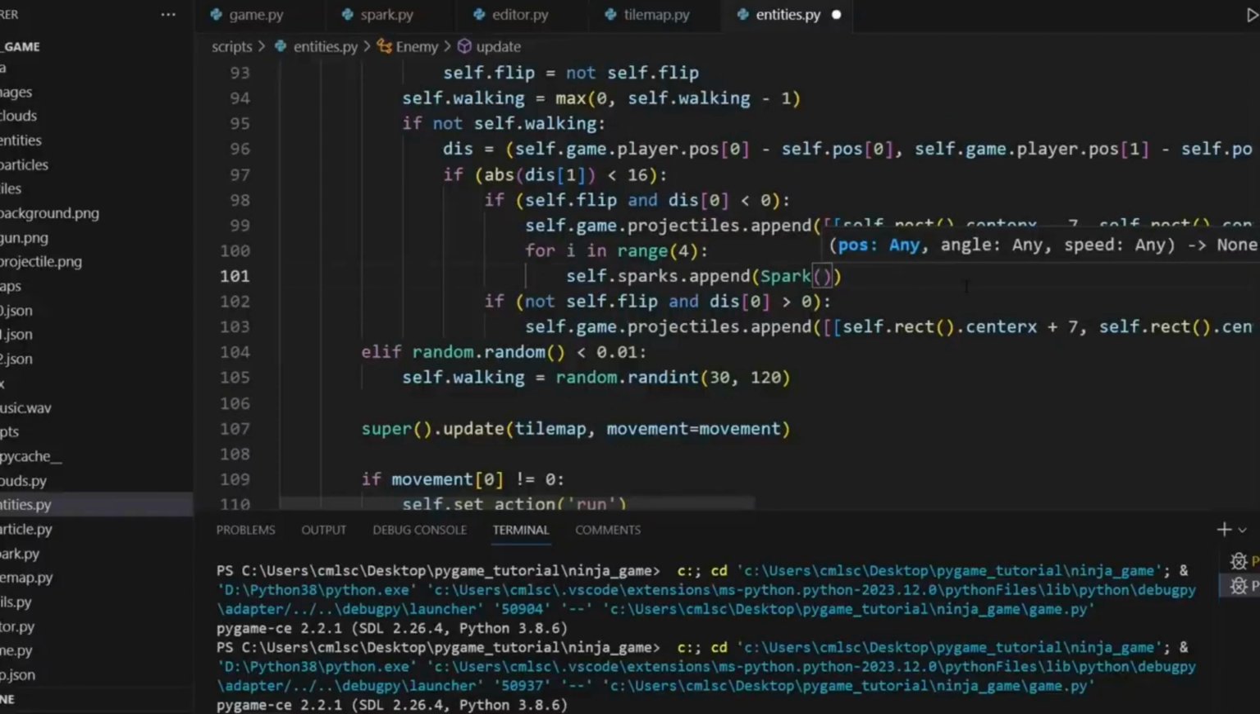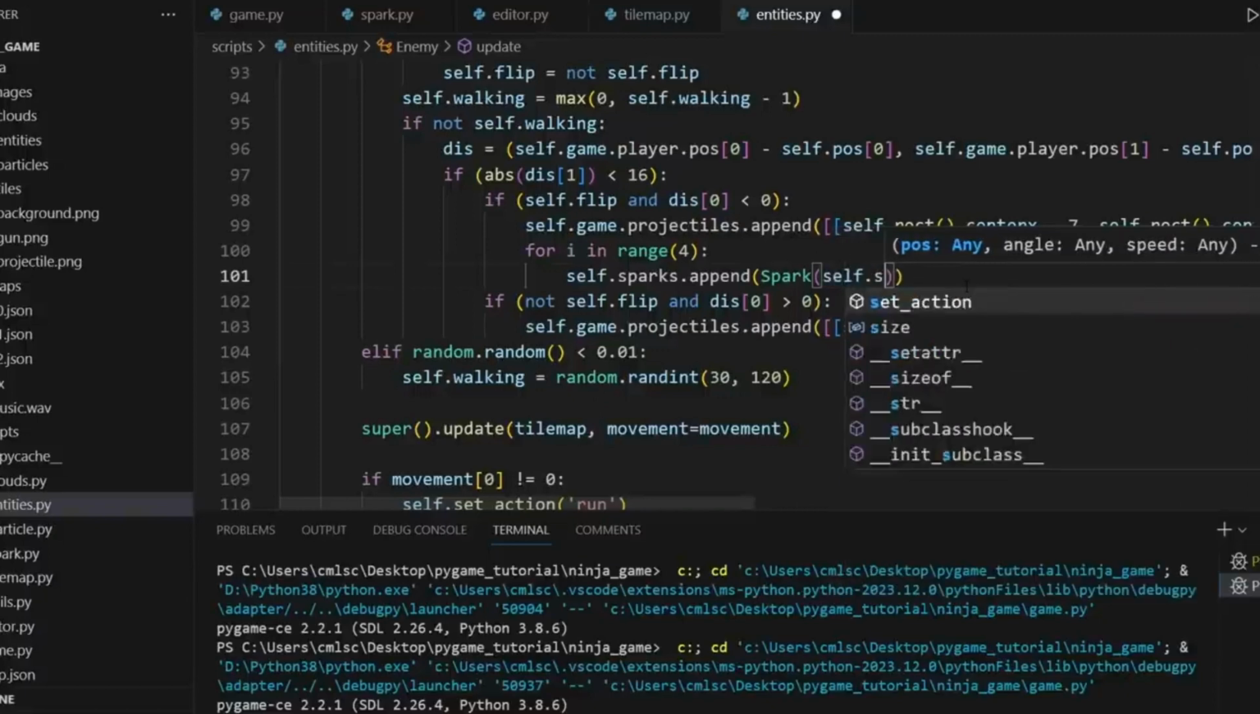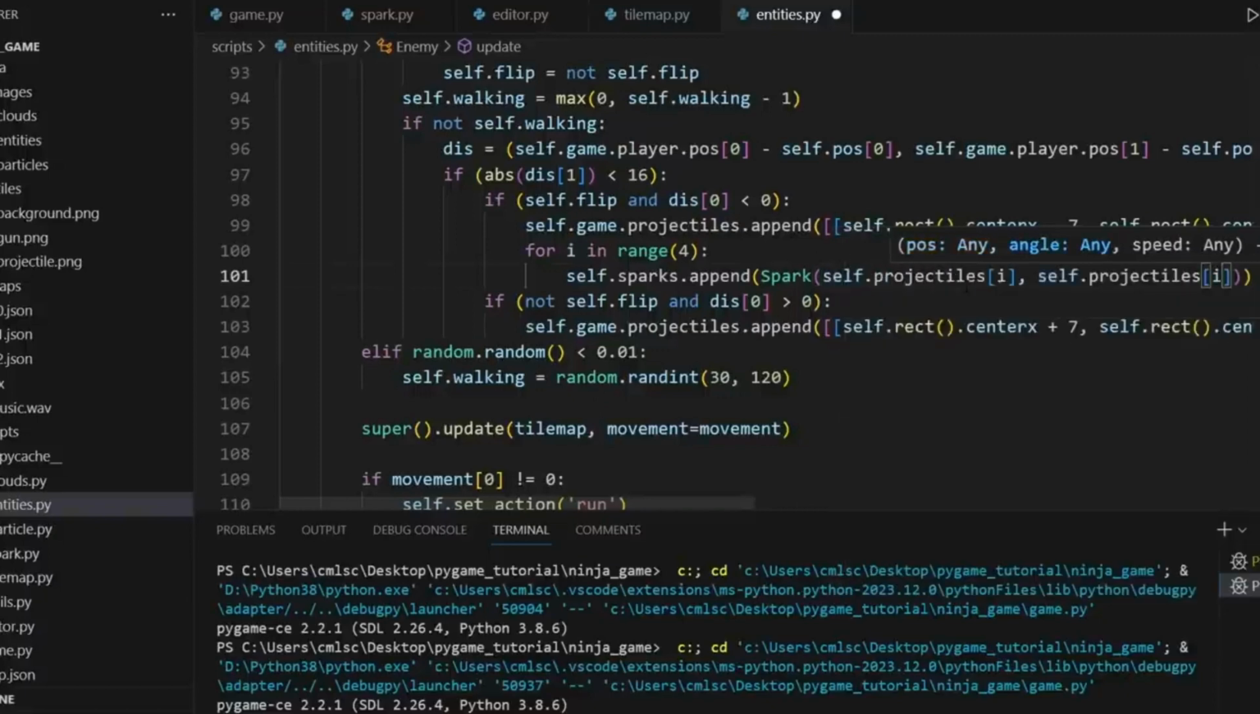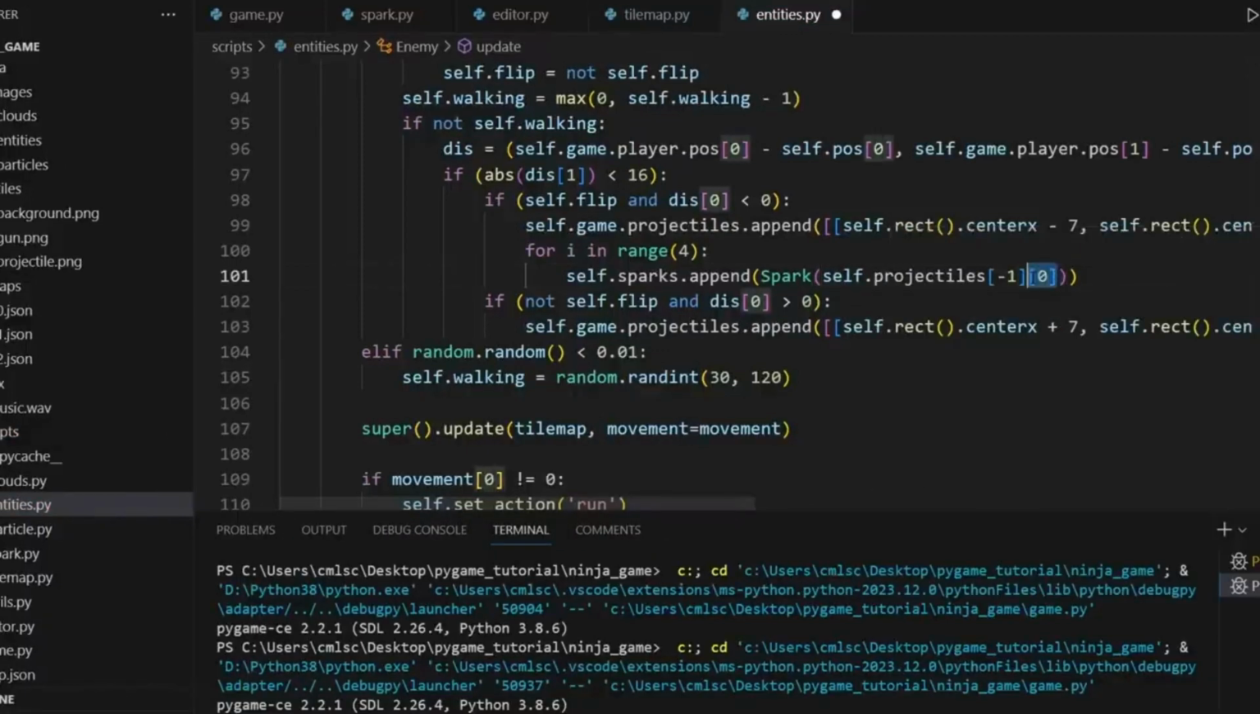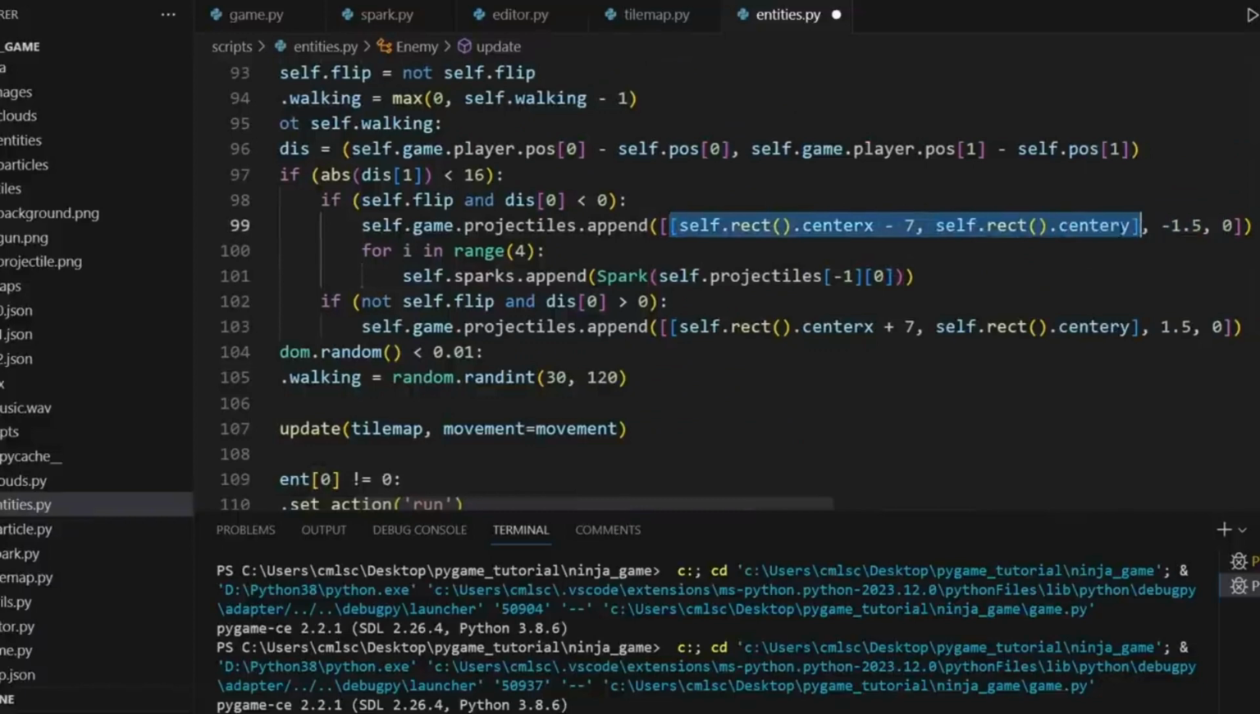For this, we'll just take wherever the last projectile was spawned, so self.projectiles[-1]. We'll take the coordinate component, because if you remember, this first part is the coordinates, so that's the location of the last projectile. You could just copy this out, write this as a position, and reuse it here, but this is another way you can make this work.